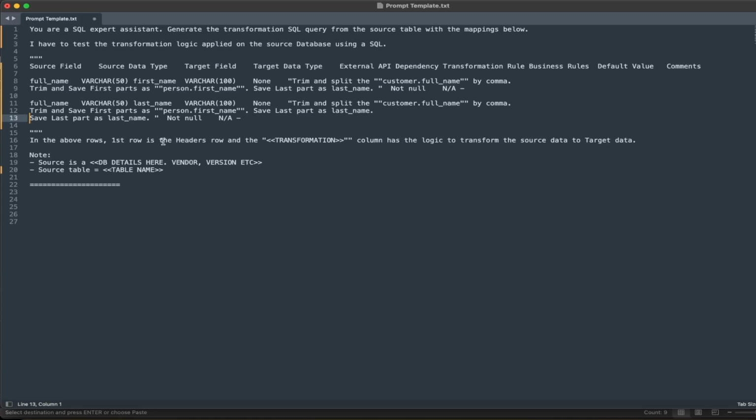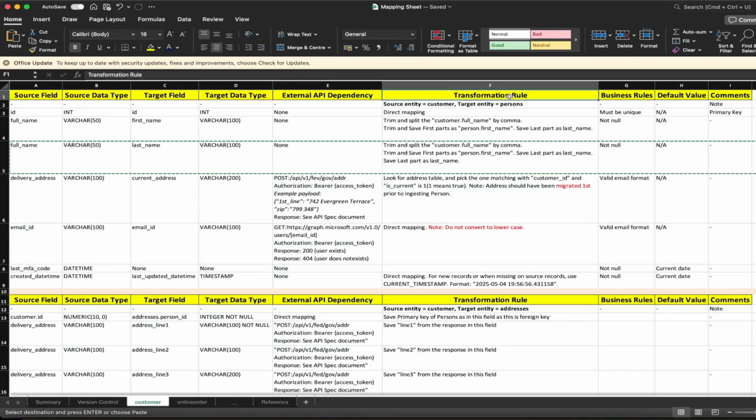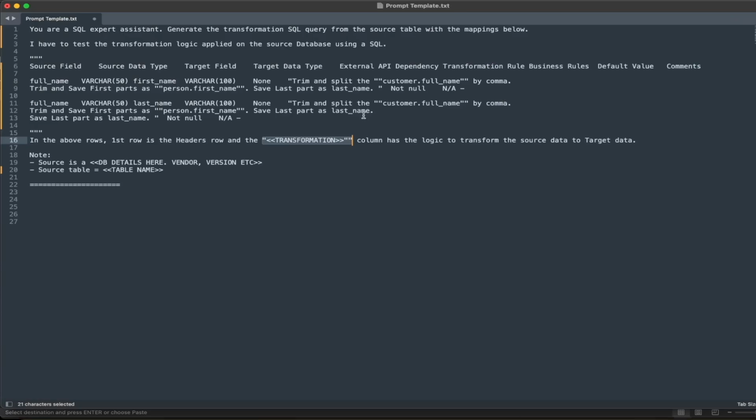So in the above rows, the first row is the header and the transformation column. So okay, it's expecting this one. So this column, copy it and paste it here and wrap it by double quotes.